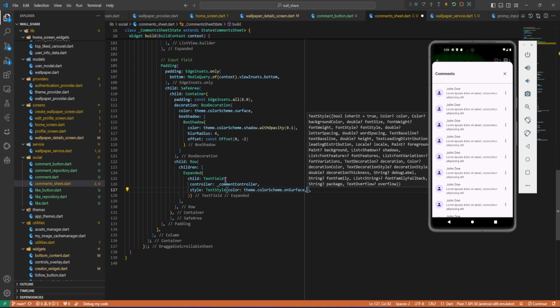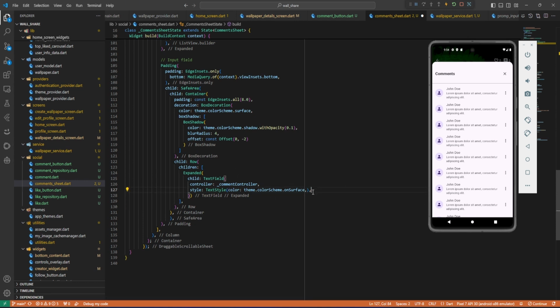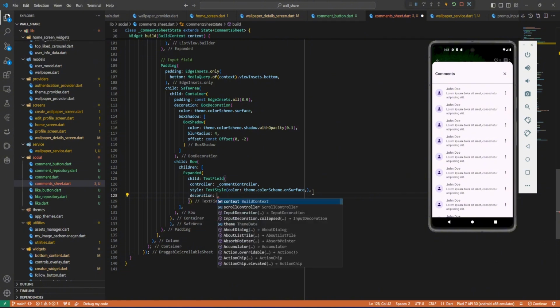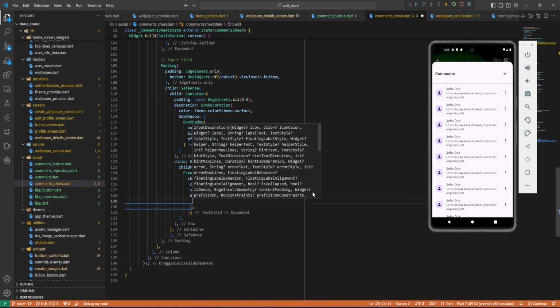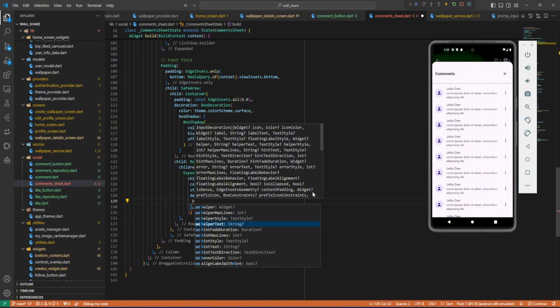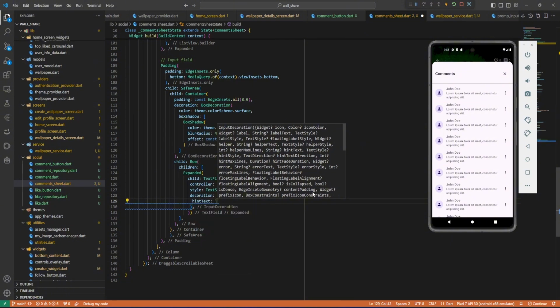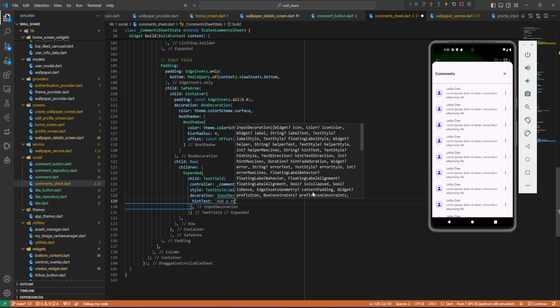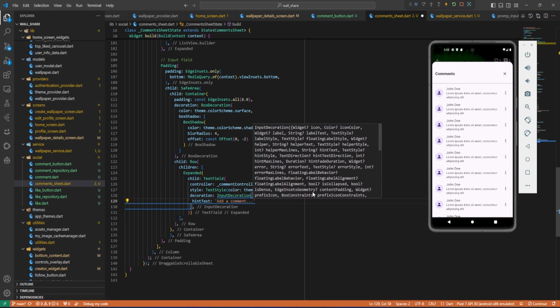Okay, next after that, let's have the decoration as well, which is going to come from, first of all, let's use InputDecoration. In the InputDecoration, let's have a hintText. Okay, hintText. So this one is going to be 'Add a comment' like this.